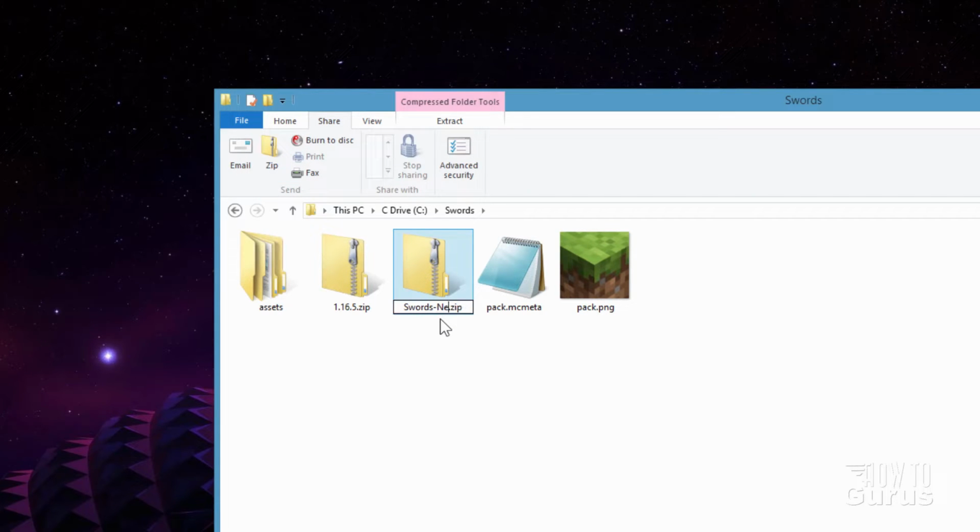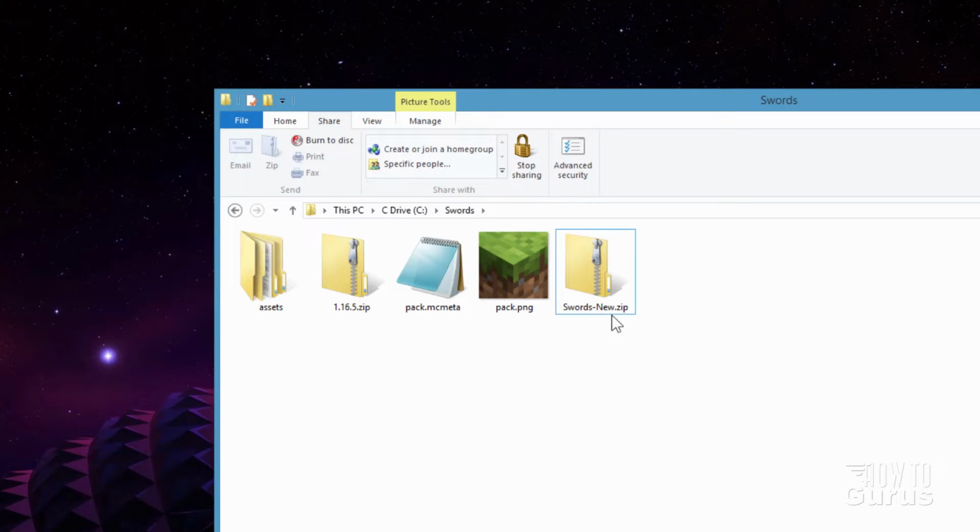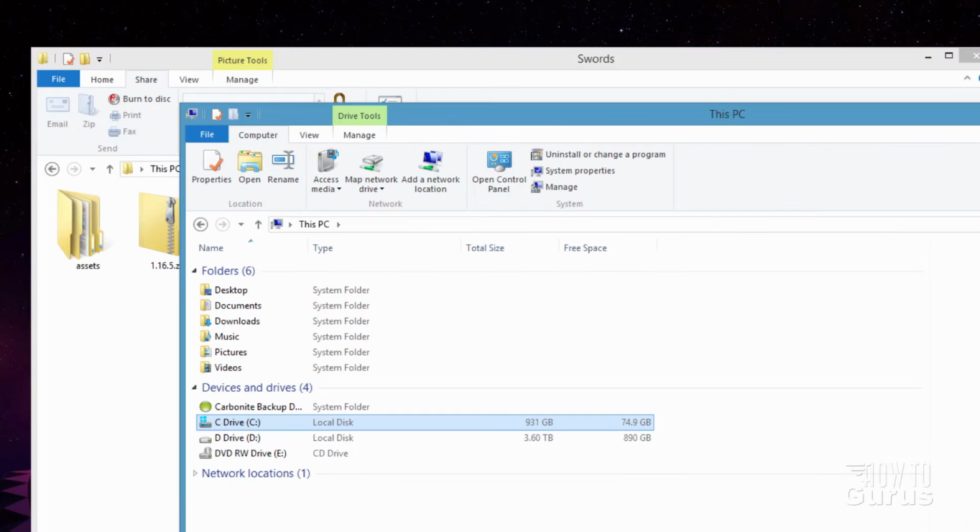I'll call this one Swords New since it's my new one here. There we go, Swords New, all set to go. And now we can get this into the game. For that, I need to bring up another File Explorer window. There we go. Back up here, %appdata%.